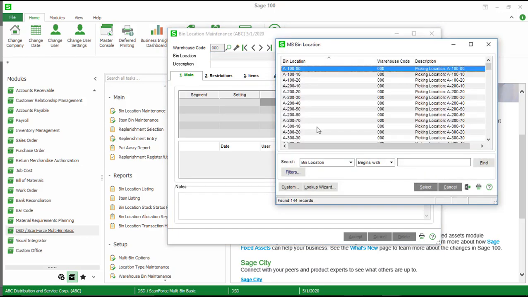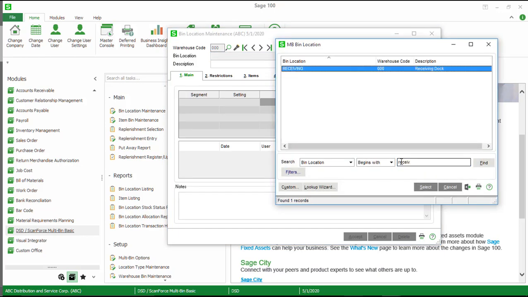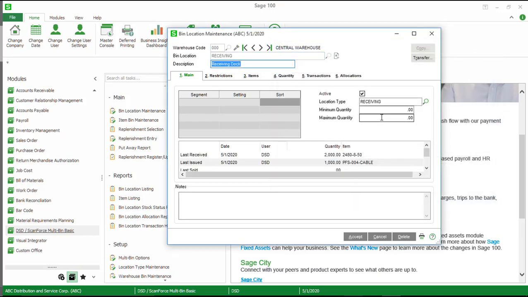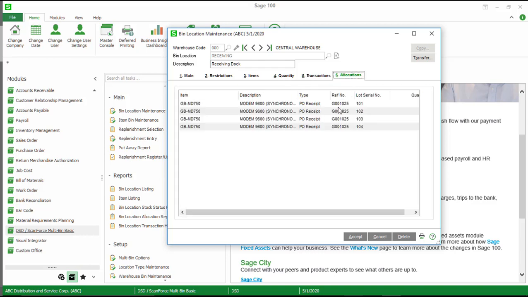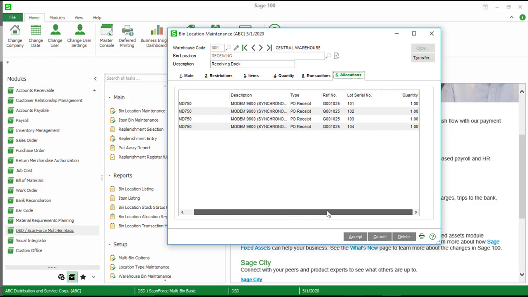Let's go ahead and take a look at our receiving location. You will notice with multi-bin that I can enter in bin locations utilizing the smart bin numbers or just using the entire bin location field. If I look at the Transactions tab, I can see all transactions for all items that have moved in and out of this bin location. I can look at the Allocations tab to see current open items that have not been posted that are currently allocated to various transactions.